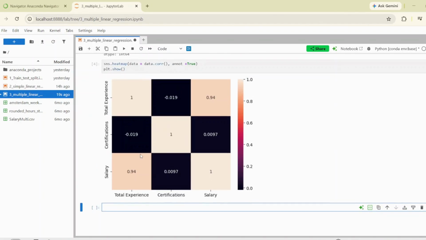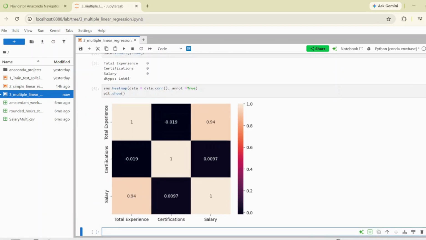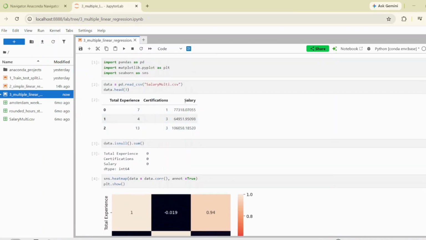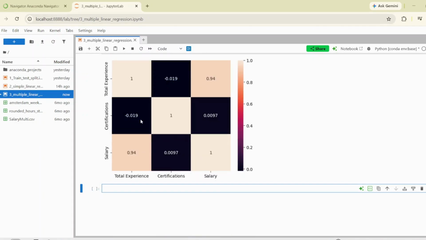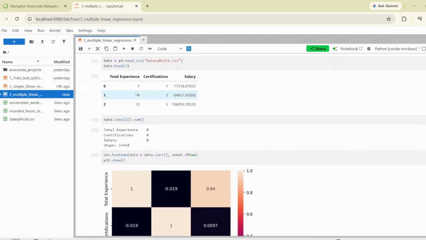Now you can see the total experience column is nearly one, so it is a very important column for my output column, salary. Certifications is not too beneficial for my salary column, but I will take certifications also because I have to show you multiple linear regression, so it should have more than one input column.